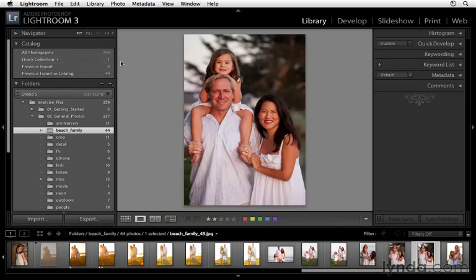Well, why would I actually want to create a quick collection? Let's say in this particular case that I photographed this family, and I'm going to need to give them an entire set of photographs. But before I give them all the images, I'm just going to pick maybe 2 or 3 images that I can email them quickly. So in that case, I'm going to add these images to this little quick collection.